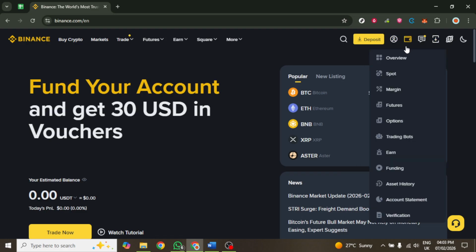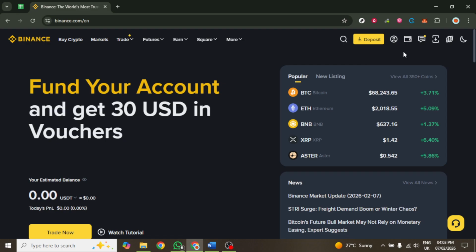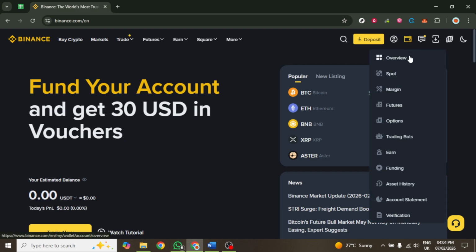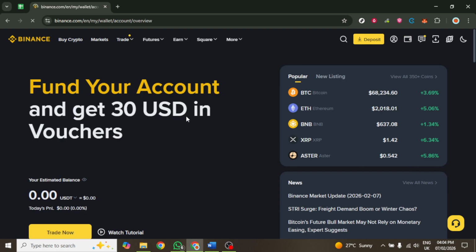Once you're logged in, navigate to the card dashboard. This section is typically found in the main menu or under your account settings. Look for your issued card details on this page.